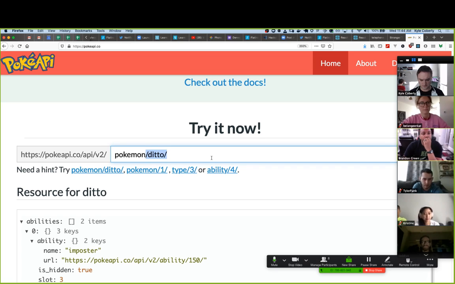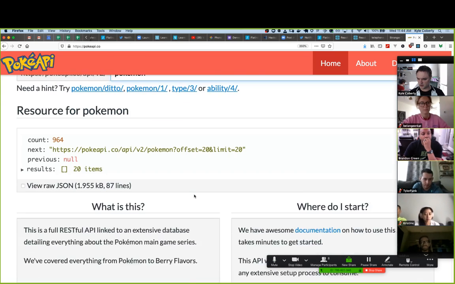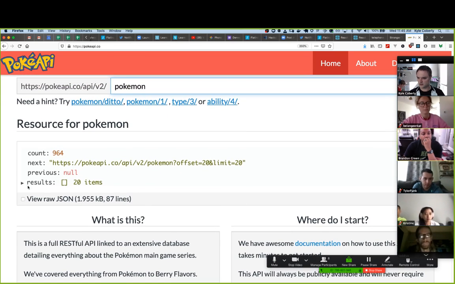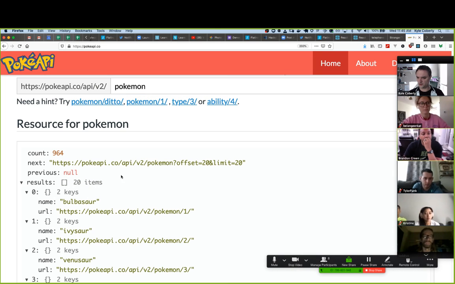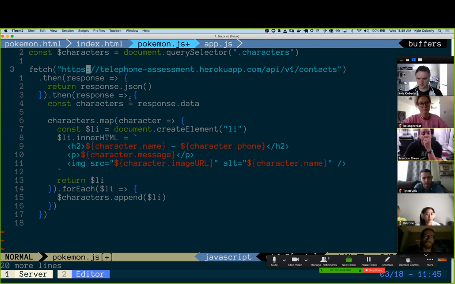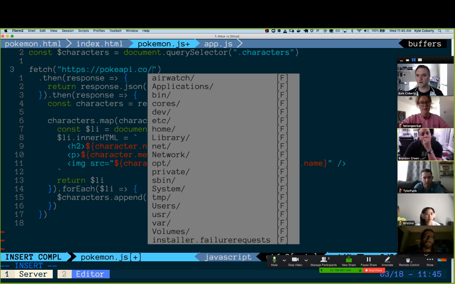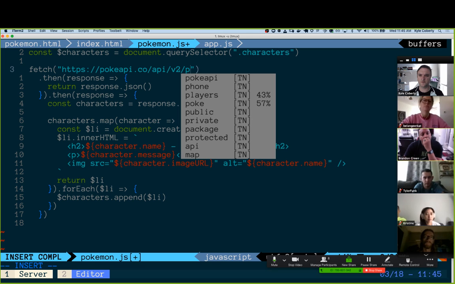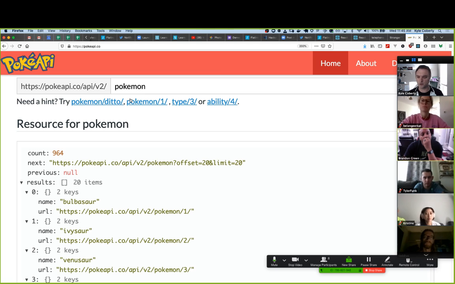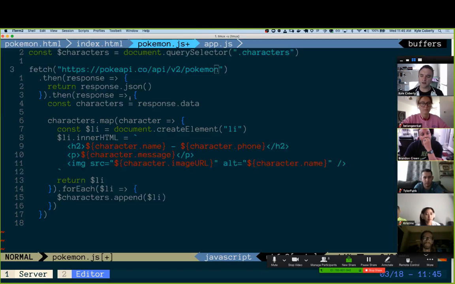Like, what happens if I just get a list of Pokemon? Perfect. So, if I do https://pokeapi.co/api/v2/pokemon. Is that it? Yeah. It's almost like I've used this API once or twice.